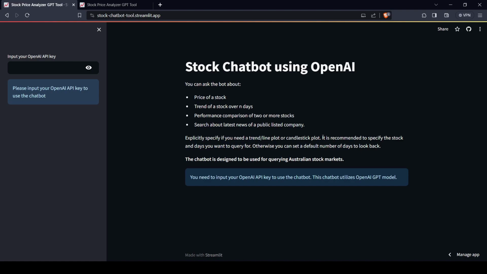What's cool about this LLM chatbot is that it can actually generate a Python script for a plot, but it isn't as good as one a human makes. So I wanted to design the plot myself, and I'm using Plotly Express in this case, to have a good visualization for the user. One other piece of information is that the chatbot is designed to be used for querying the Australian stock market, and I've incorporated a prompt for that. So just a disclaimer on that part. But right now, let's jump right into the chatbot.